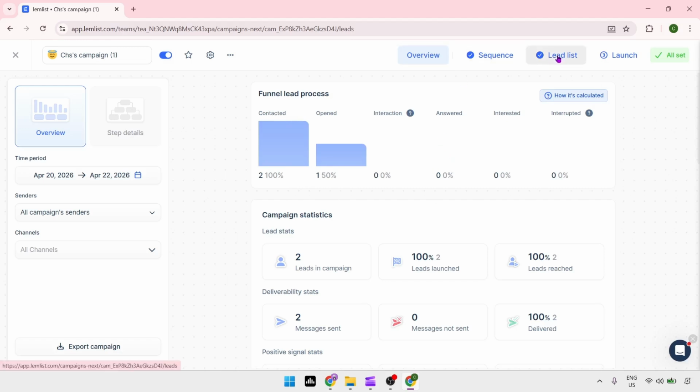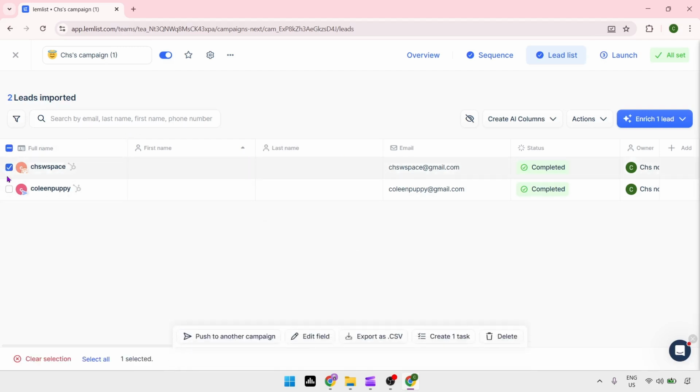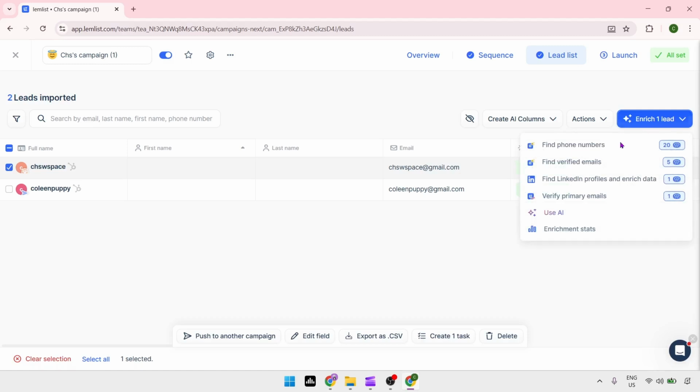Then go to lead list page. Then here, tick the box beside your leads that you would like to auto enrich. Then click on the enrich drop down button. Now choose what you want.